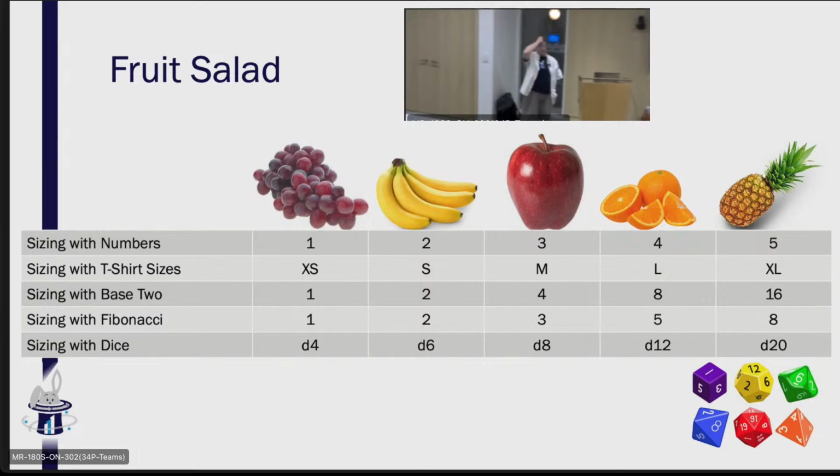Should pears go in the fruit salad? Okay. And if they go in the fruit salad, what number are they? 3. Same as apples. Makes sense. There was general consensus around that. A couple people said 2s. I'd be curious to understand why.